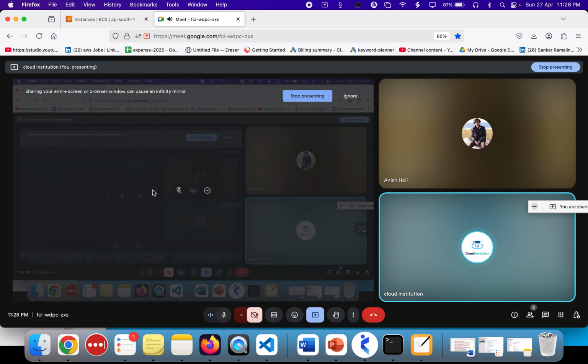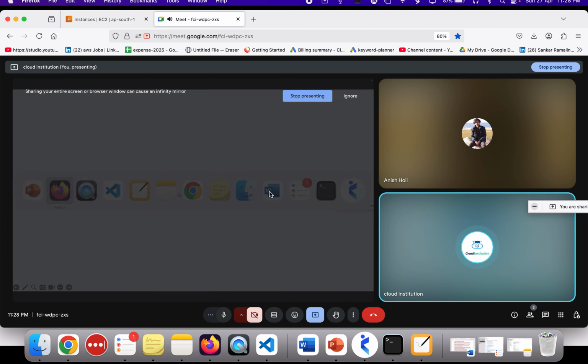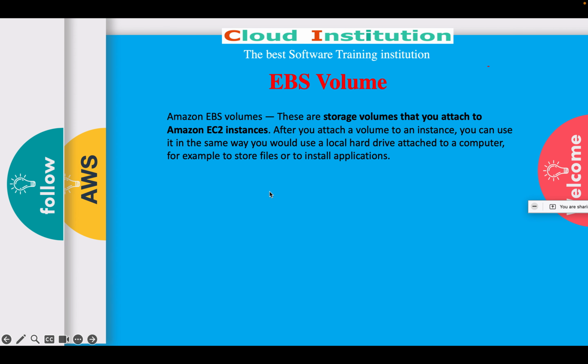So today we are going to see about the EBS volume. What is EBS volume, how to attach an EBS volume, and how to connect to the EBS volume, right? So now, what is EBS volume? First of all, let's go back to the slide.